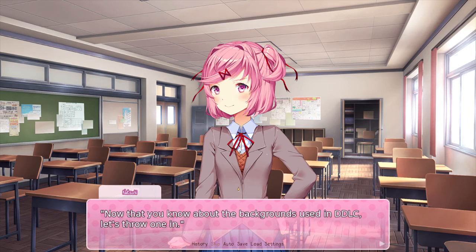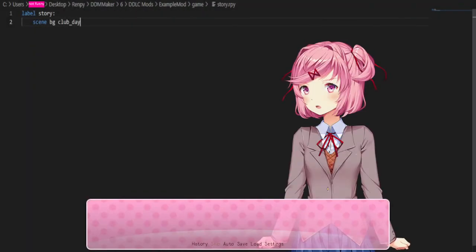Now that you know about the backgrounds used in DDLC, let's throw one in. For example, we'll replace the entire dialogue string with Scene BG Club Day. Your script should now look like this.